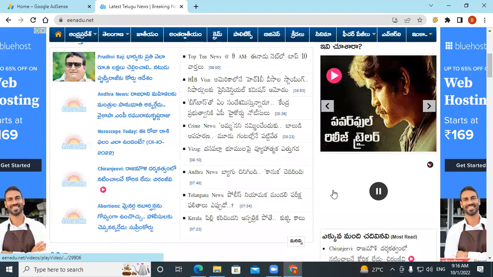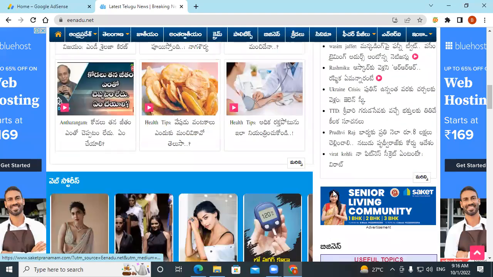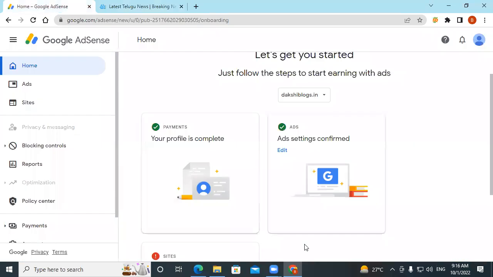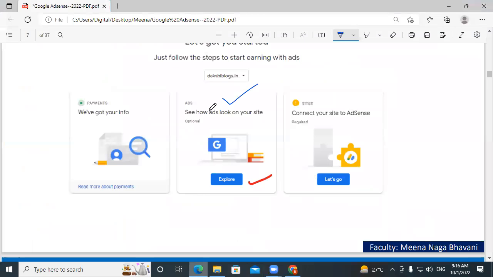So like that, what are all the different places you expect the ads to be? Where do you want the ads to come and what type of ads should be there? Type in the sense size. All right. So that's what you are going to enter next. See how the ads will look on your site.